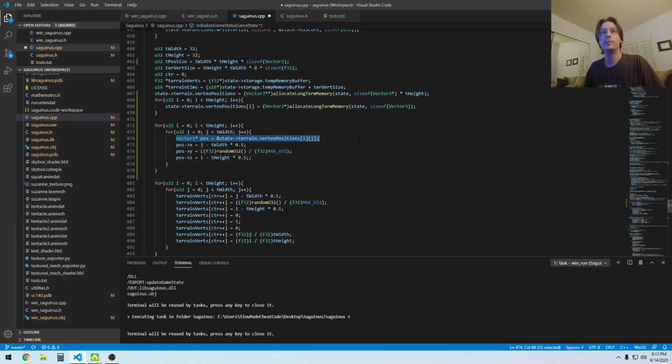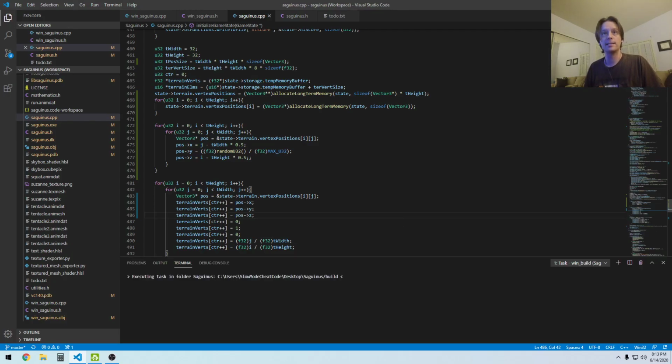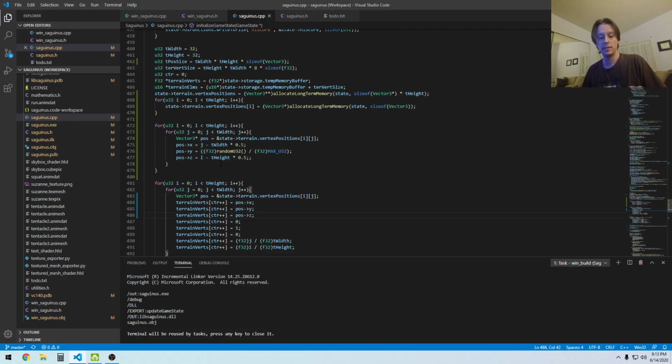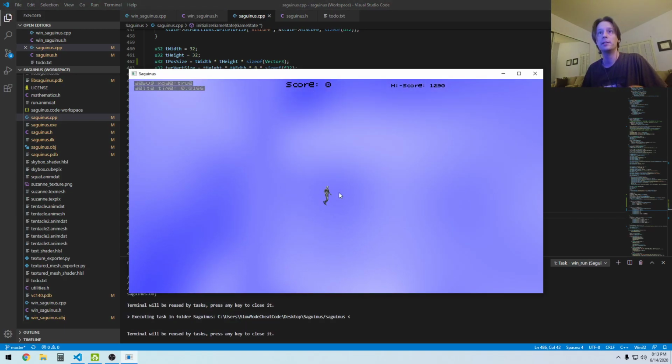Okay, so now I'm going to just pass this all around here. All right, that was a lot of code without a lot of testing, so I'm going to run it and see if it works. Okay, so I completely lost my terrain now.